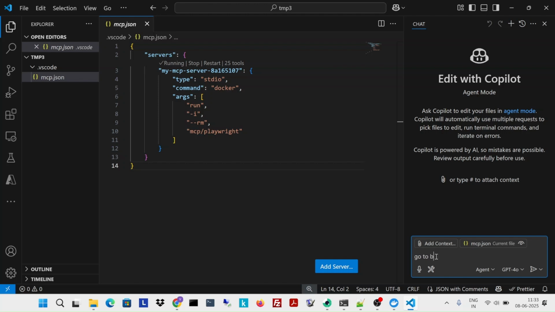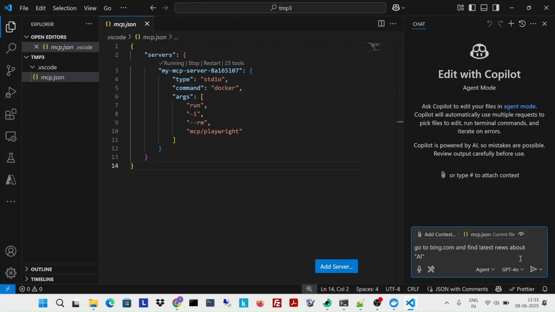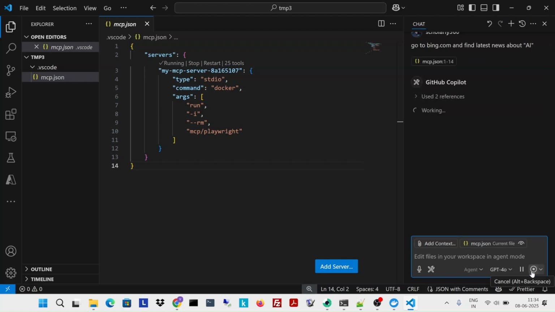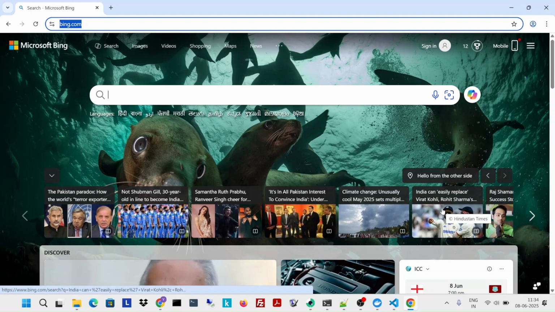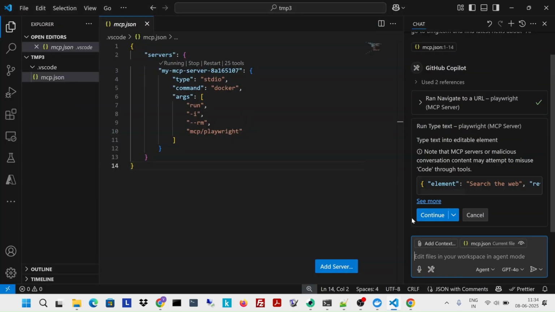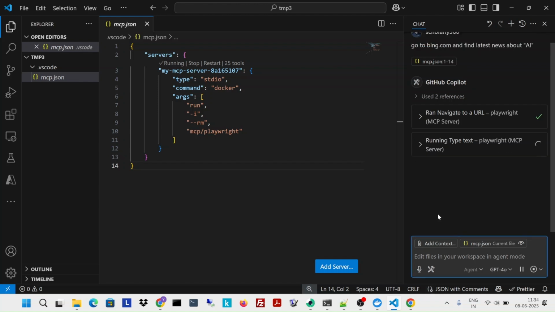Go to bing.com and find latest news about AI, and let me press enter, let's see what happens. It is asking me to go to bing.com. Okay, continue. A browser will open. Sure. Now it is going to ask me the second thing, which is to search the web. I just pressed yes, and let's see what the outputs are.